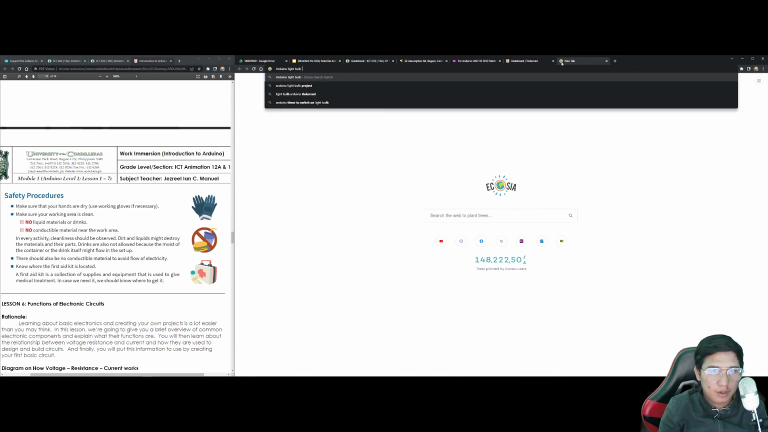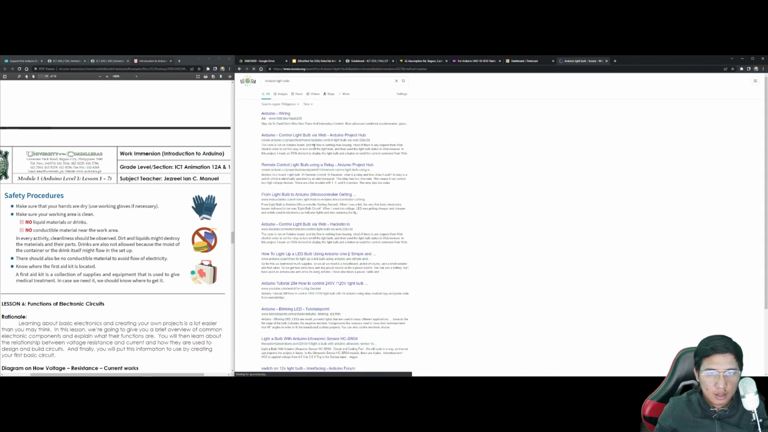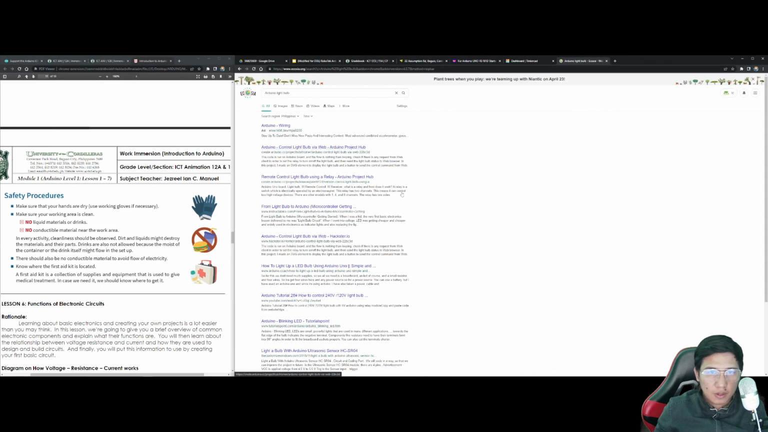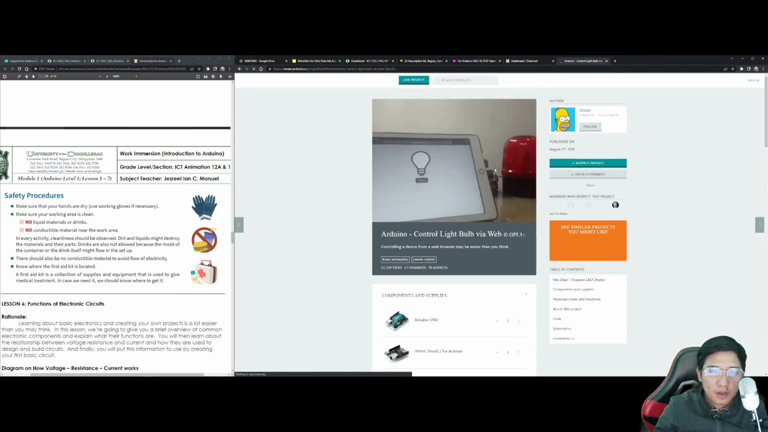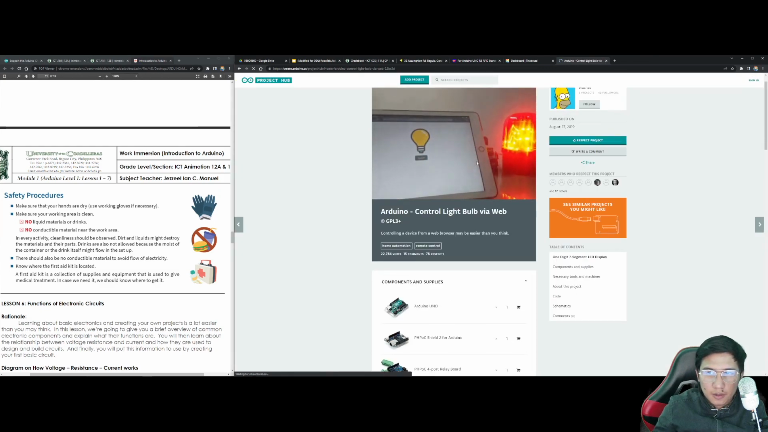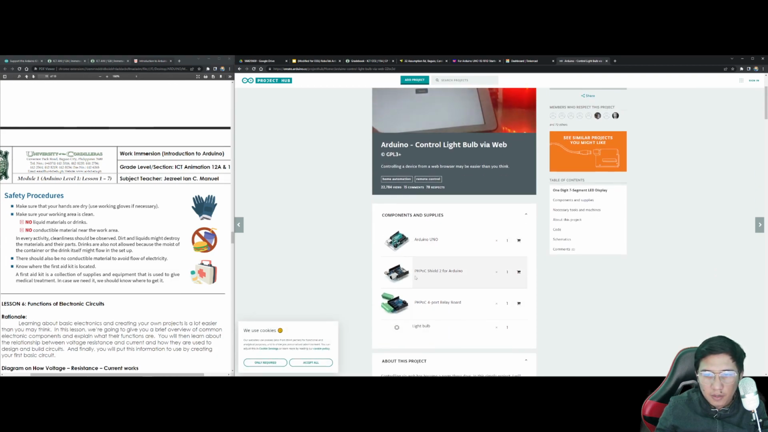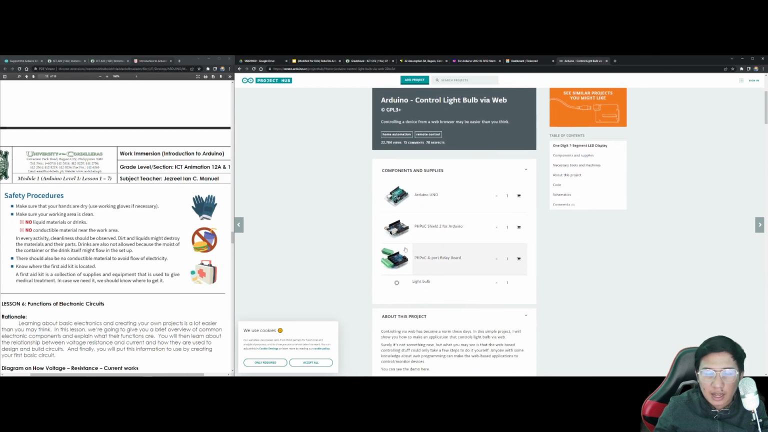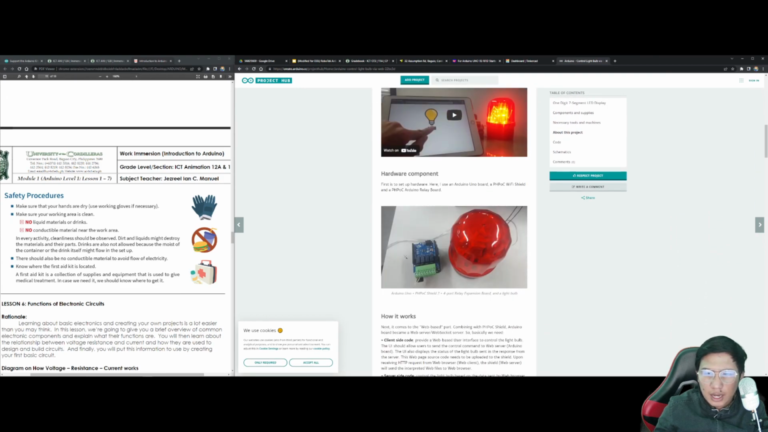Light bulb project. Yung physical light bulb. Ito naman kasi using the internet. Ito, medyo advanced na ito, kasi meron na tayong panibagong shield na gagamitin. Pero this is for an advanced tutorial.